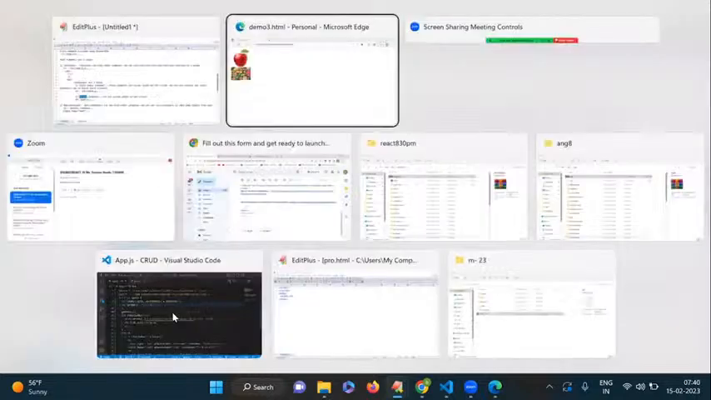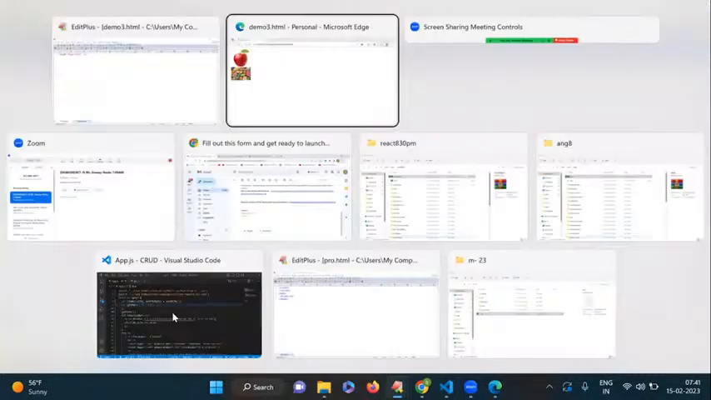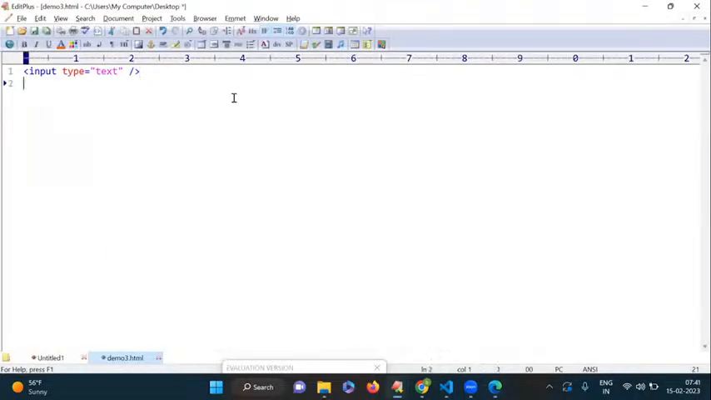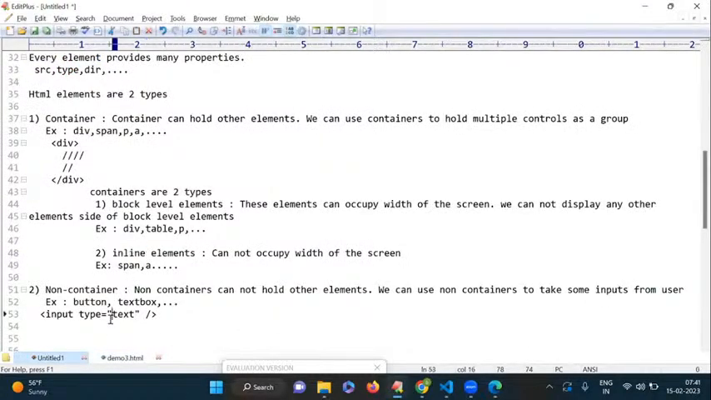For example, I'm displaying one text box. Input type is equal to text, so I display the text box control. After that, I want to place a button. Input type is equal to button, value is equal to click. Then these two controls are inline elements. That's why we are getting them side by side. Yes, like that, all non-containers are inline elements.